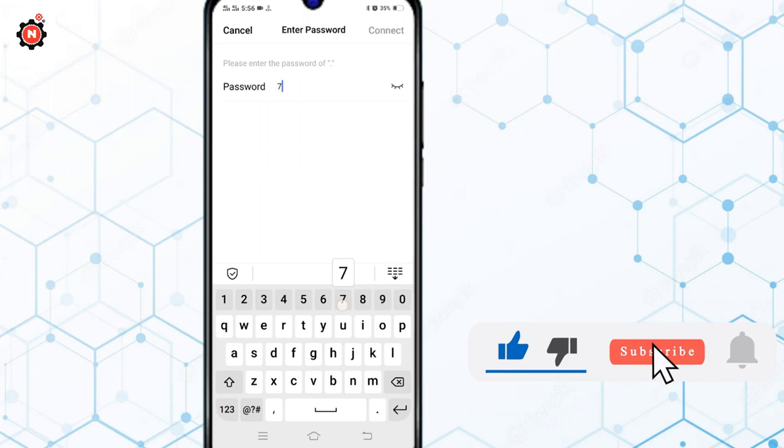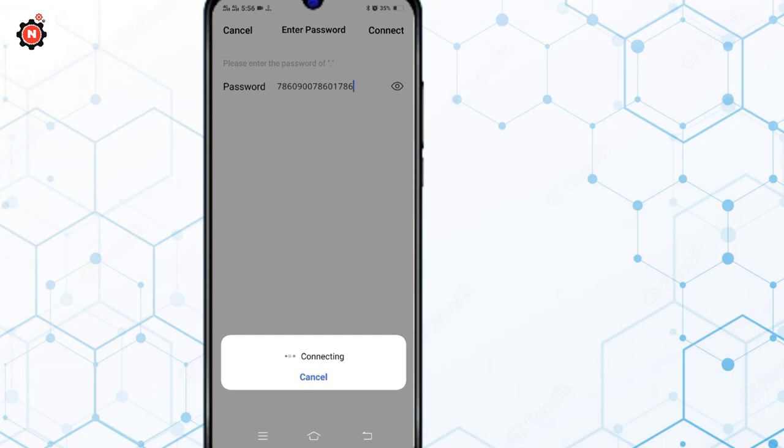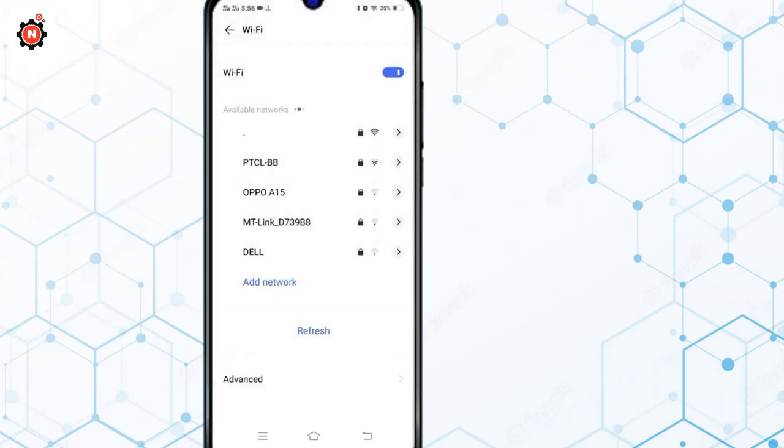And I'm going to connect to the Wi-Fi right now, and I'm going to show you the technique for how you can see it later, if you forgot it. The password is this right now, and I'm going to connect to that. It's connecting, and it got connected successfully. Let's see the Wi-Fi password.